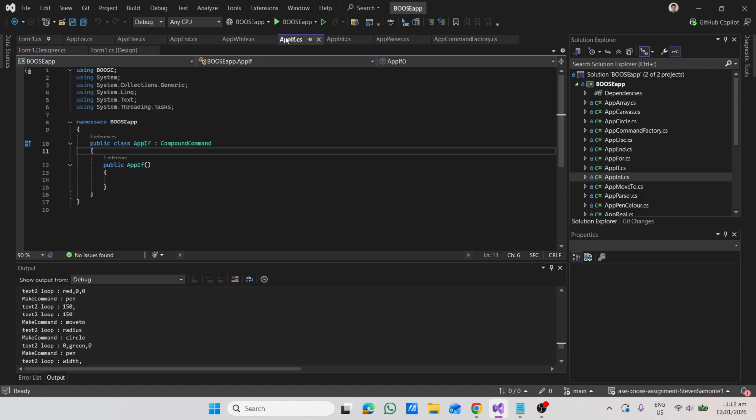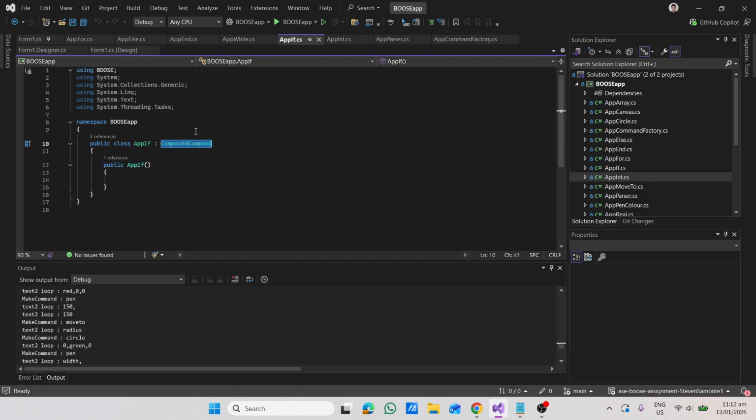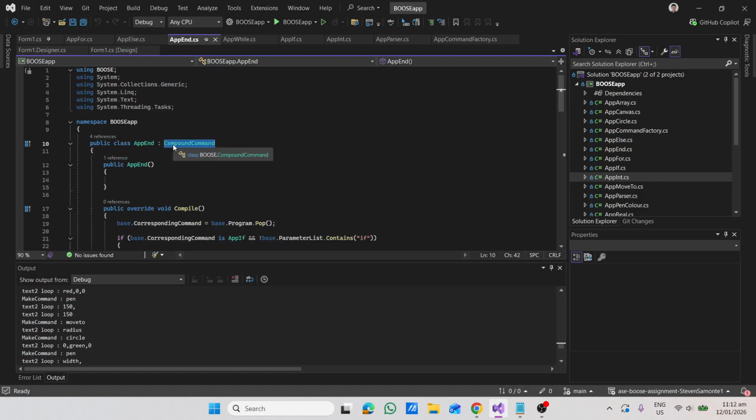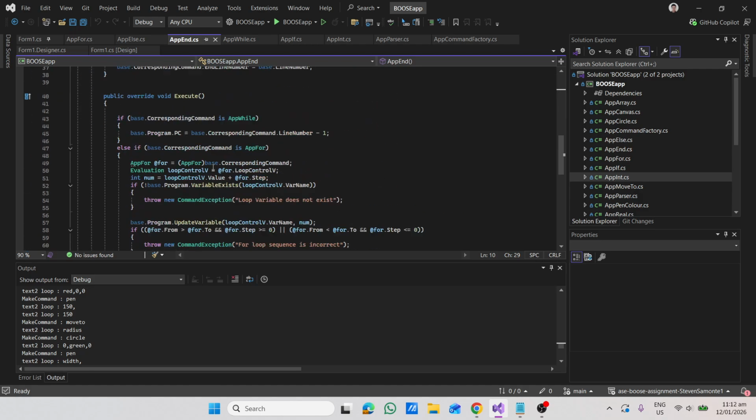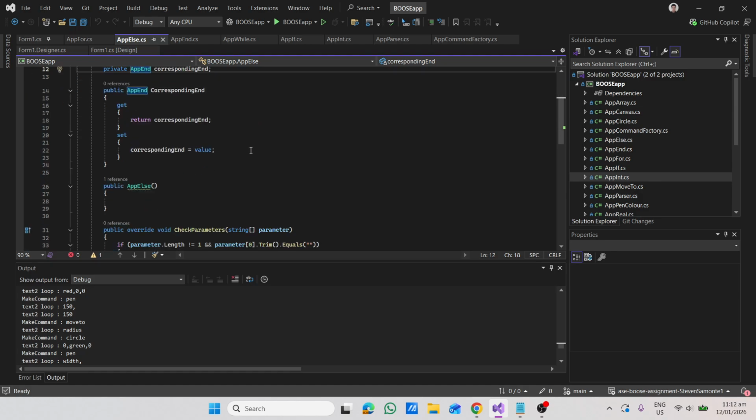So next is if and while, AppIf and AppWhile. They inherit the compound command, and if we go through it, you can see that it is a conditional command. So this is a type of class that deals with true and false values, so boolean values. AppIf deals with those, also AppWhile. And then the else class, the same, it deals with true or false values.